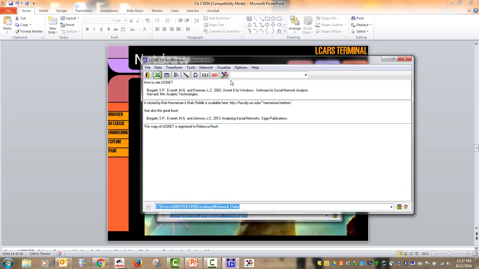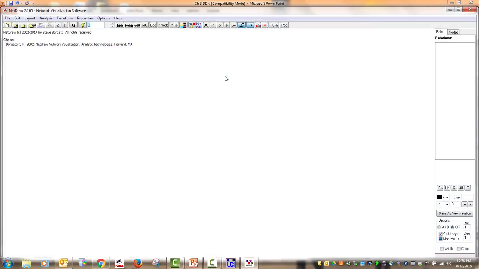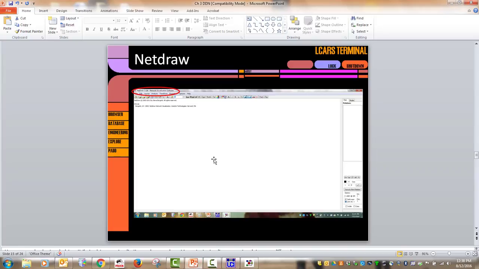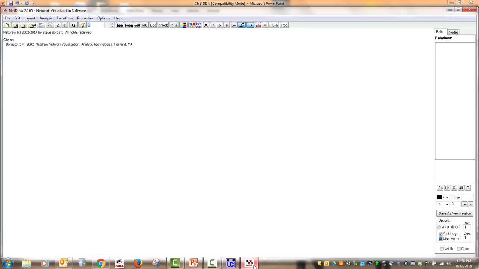To open NetDraw, it is the farthest hotkey to the right, and if you put your mouse over it, it says Visualize Networks with NetDraw. So it's a really colorful button. So you click on that, and we get the main screen for NetDraw, which I show you right here. I have up here circled the version. So let's toggle back to the actual program itself.